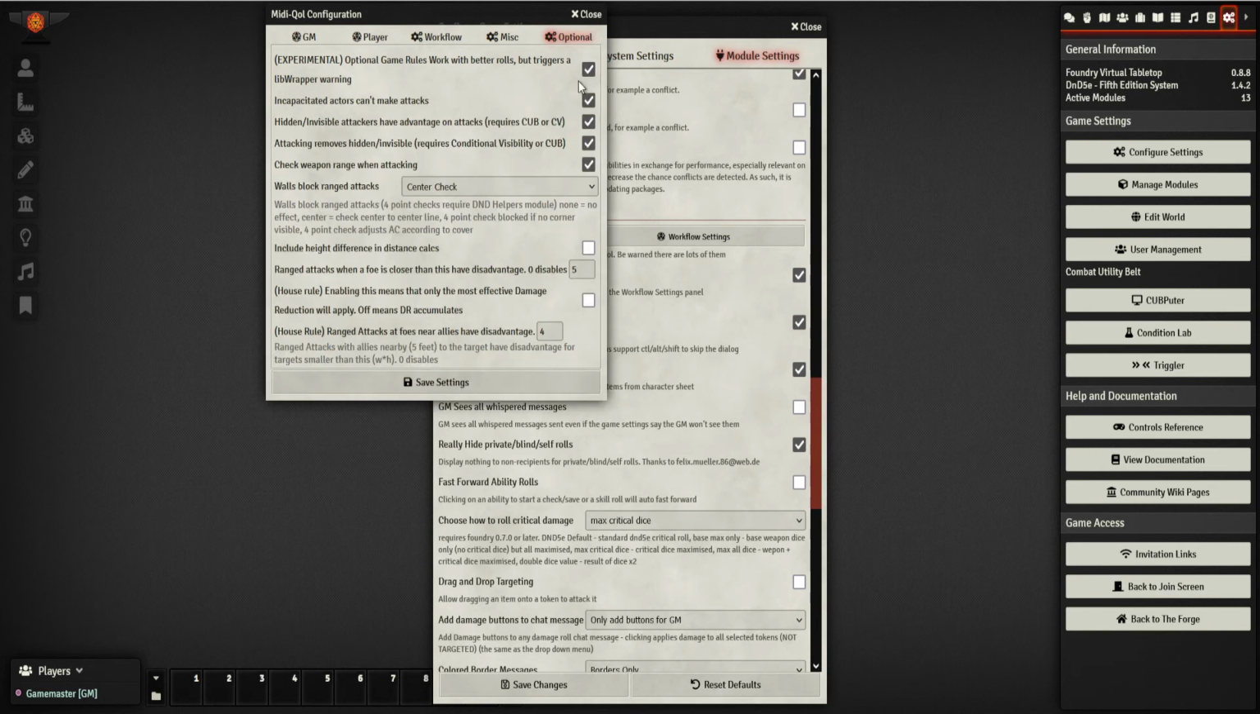When you do this, it gives you a whole bunch of actions. These automatically set certain things. So hidden or invisible attackers have advantage on attacks, and that sets automatically via Combat Utility Belt. Attacking removes hidden or invisible.